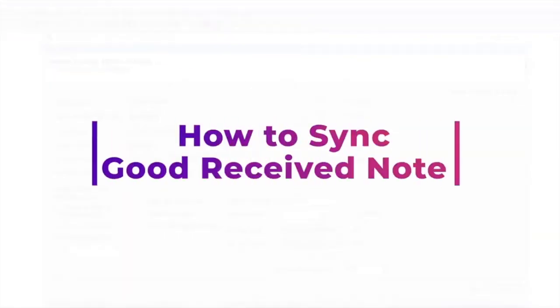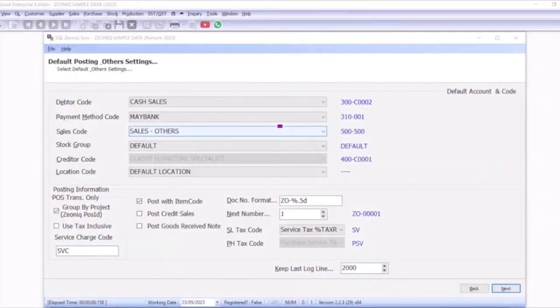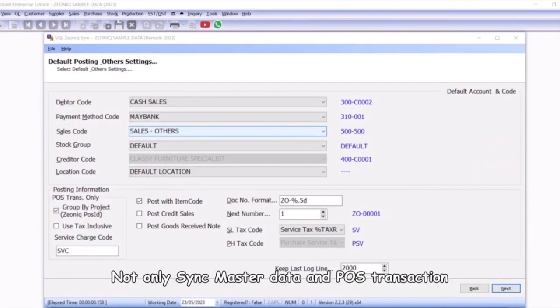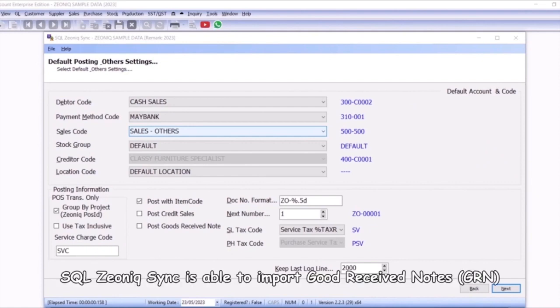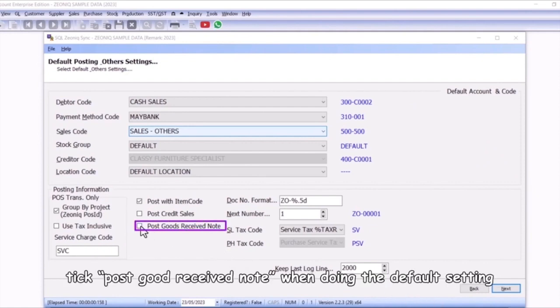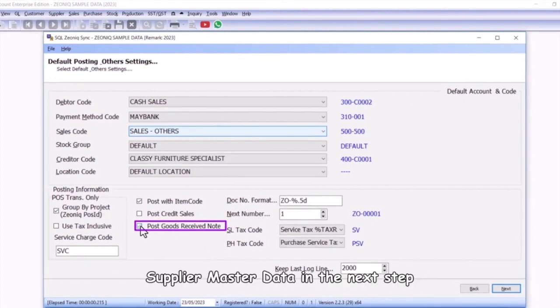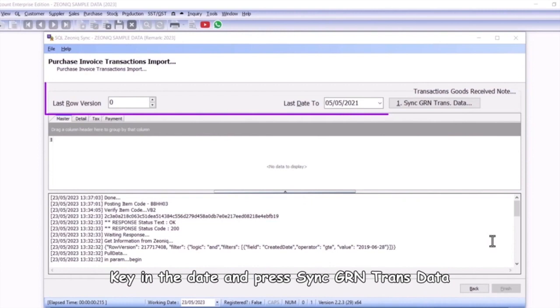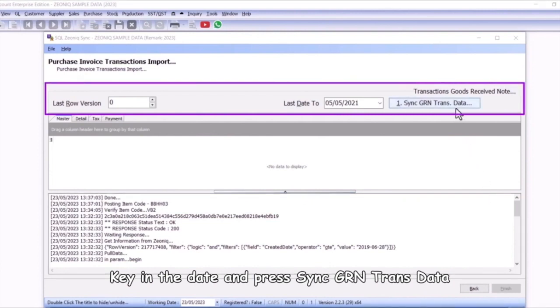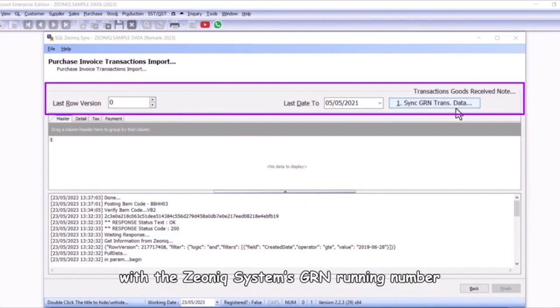How to sync goods received note. Not only syncing master data and POS transactions, SQL Zeoniq Sync is able to import goods received notes. Tick post goods received note when doing the default setting. Once you tick, you are able to sync supplier master data in the next step. Key in the date and press Sync GRN Trans Data. The GRN running number will gracefully align with the Zeoniq system's GRN running number.